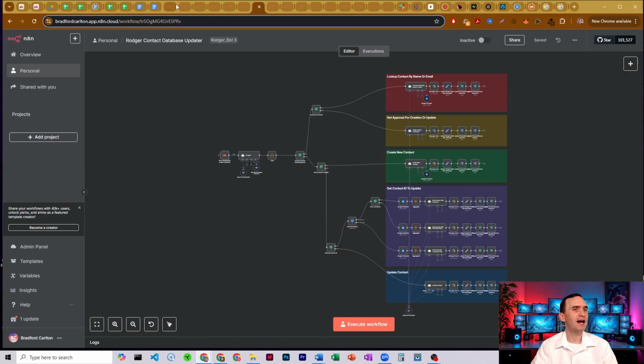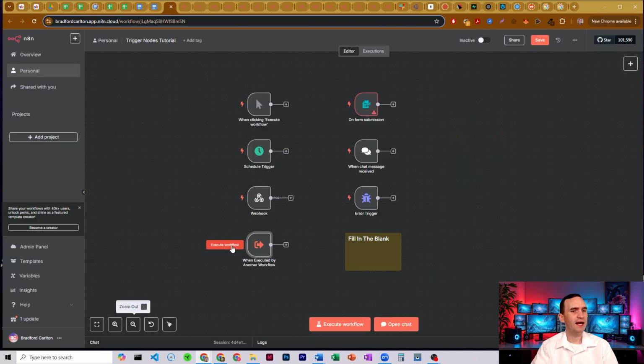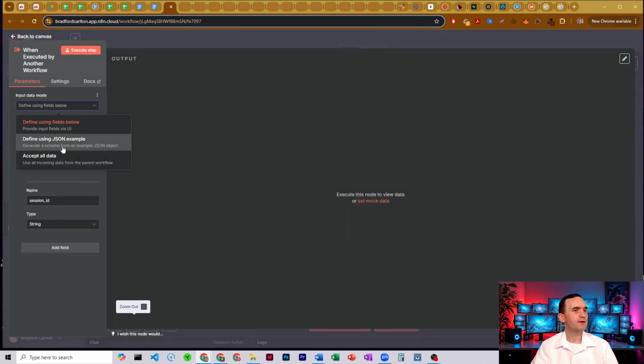And this is the path to be able to use those tools, the when executed by another workflow node. Now you can also give it an example input or a JSON. You can use an example JSON as the input. If you choose the accept all data, I have found that that just doesn't work. Anytime I try to get it to work, it just doesn't pass any information.